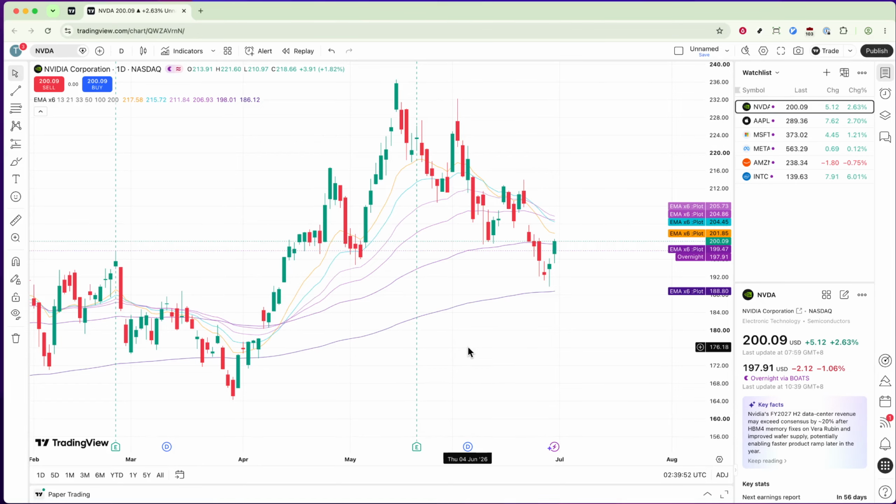And that's it. You now have a fully customized multiple EMA setup in Tradingview, tailored to your trading style.